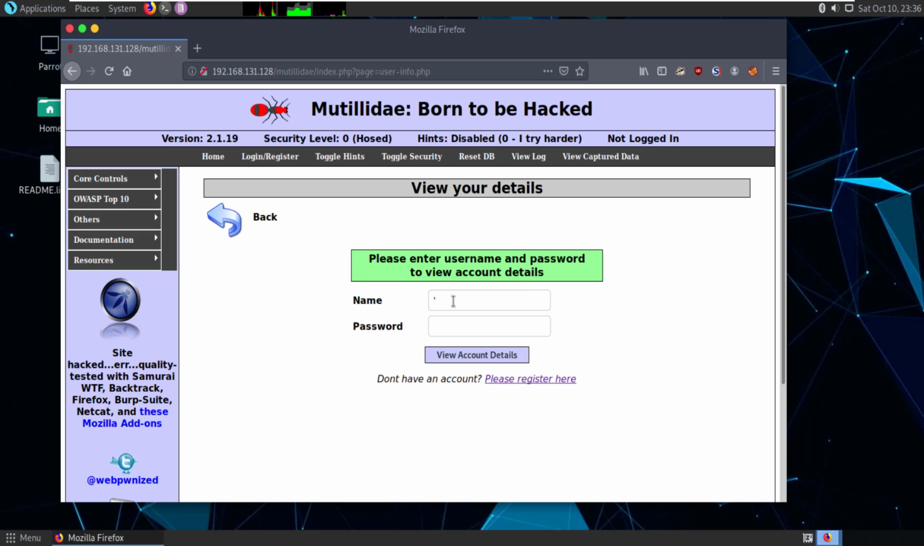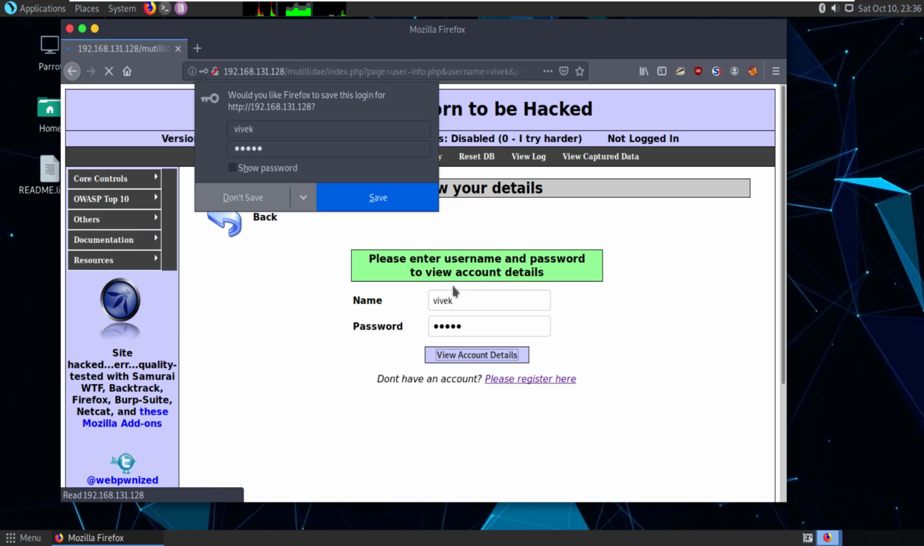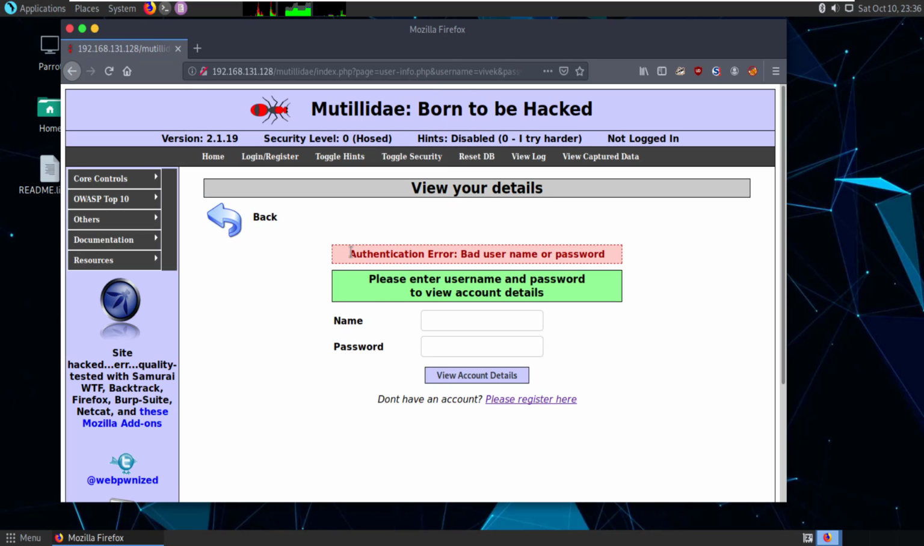What you can do now is try with any name. For example, if I put my own name, Vivek, or even some random password, it will give you an authentication error, meaning the username or password is not matching what is stored in the database. But when you supply special symbols, you can see I'm trying a lot of symbols.